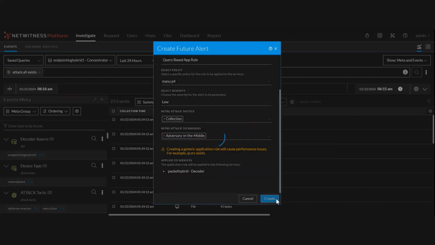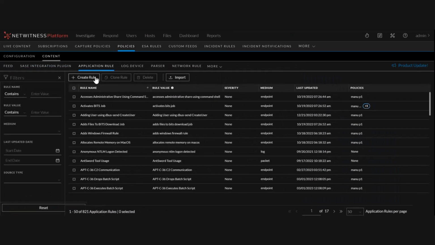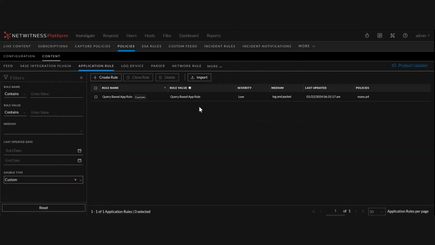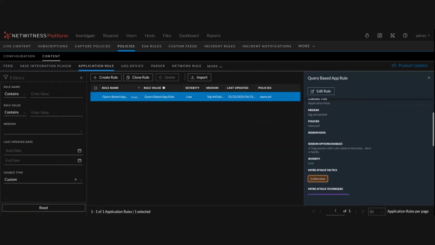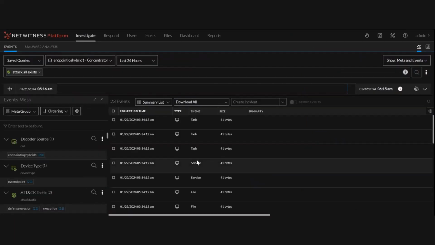If we go back to the app rule and filter with the custom data, we will find the app rule that we just created, and it will include the Tactic and Technique information we added. Finally, if we take a look here, we already have an attack meta, which has been there for quite a long while now.